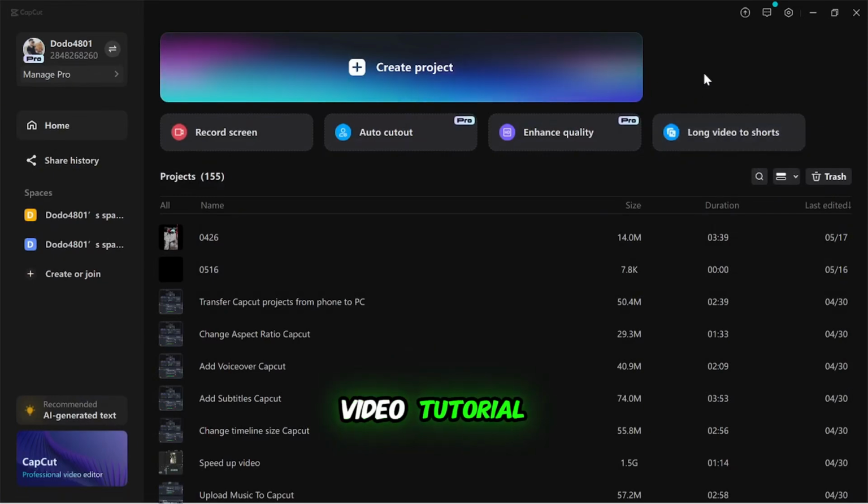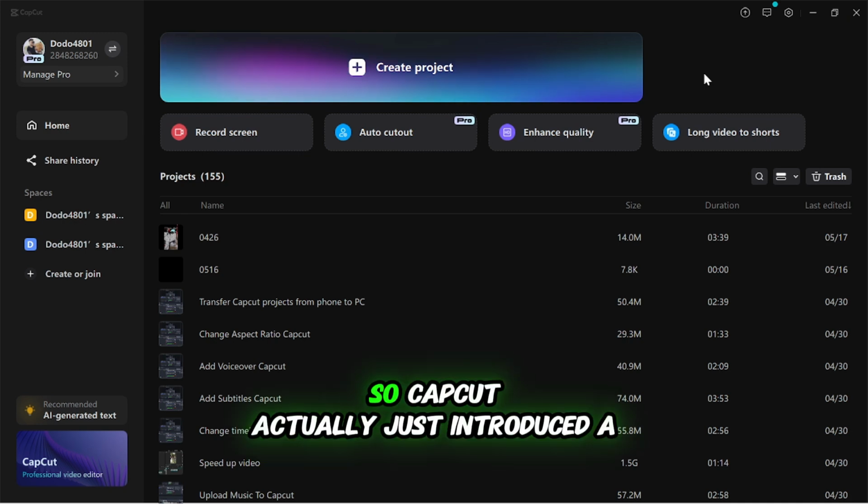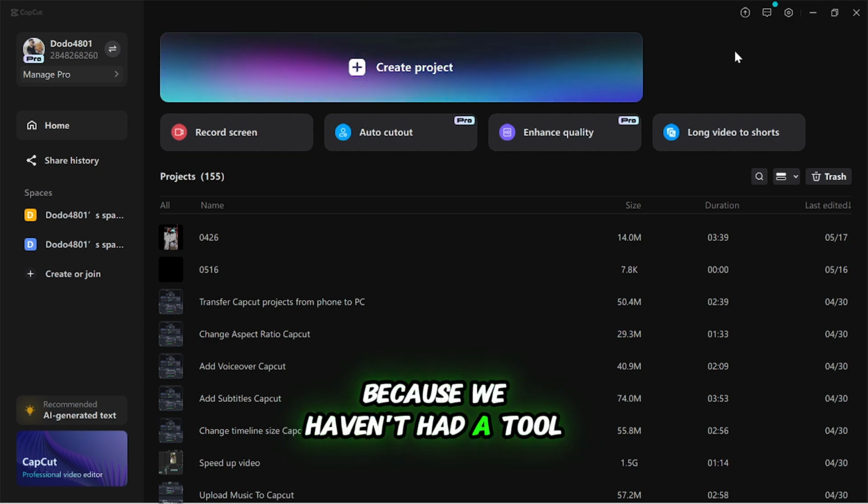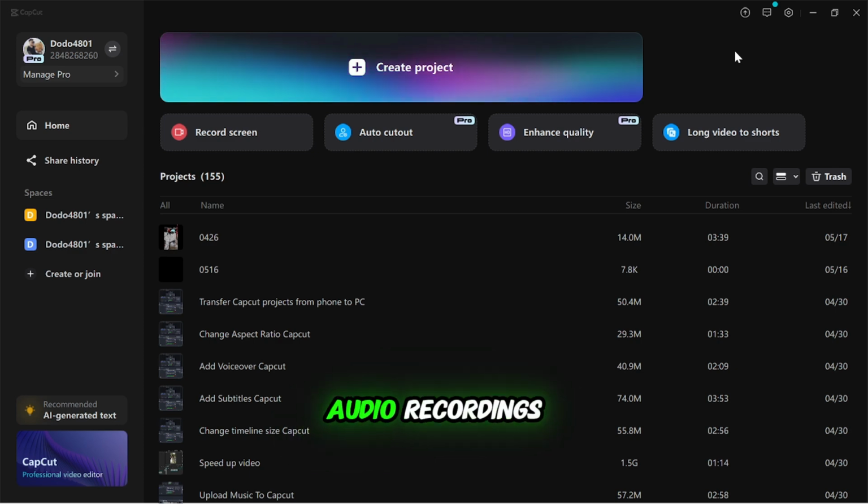So hey guys, in this video tutorial I'm going to show you how you can screen record on Capcut. Capcut actually just introduced a new tool which is called Record Screen. It's a pretty good tool because we haven't had a tool which we could screen record in Capcut. We could only have audio recordings.